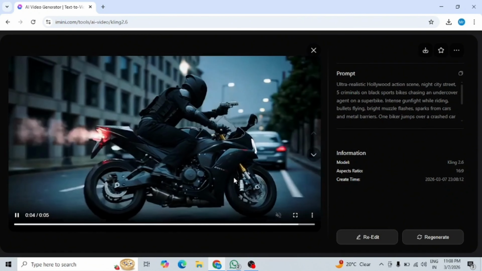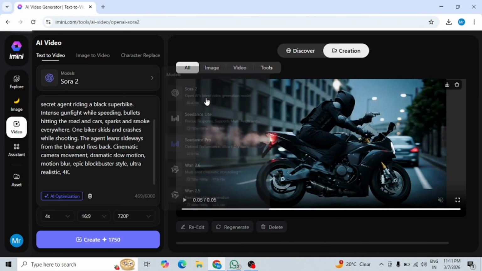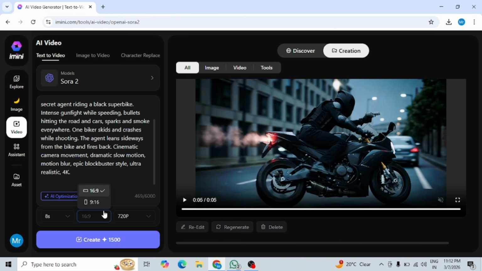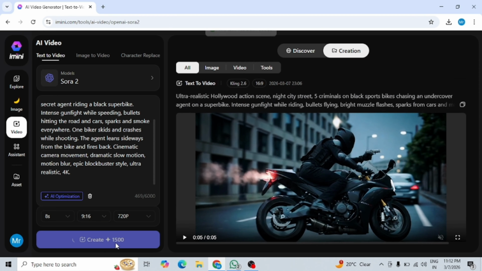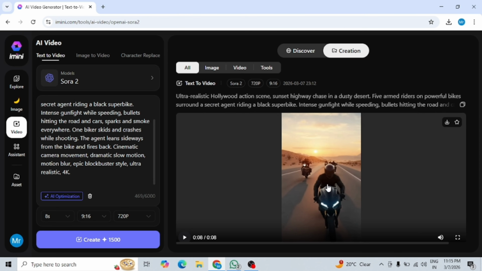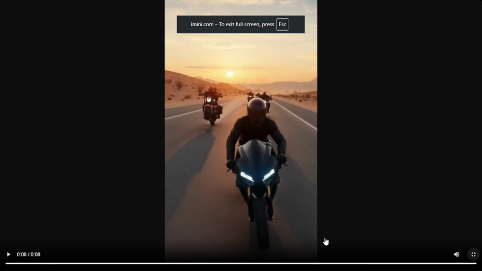Now let's repeat the same process with a different model and see how the output changes. This time, I select the Sora 2 model and select the aspect ratio. This time I select the 9:16, and again, I click Create. The AI creates another dynamic cinematic action video. Let's see the result again.